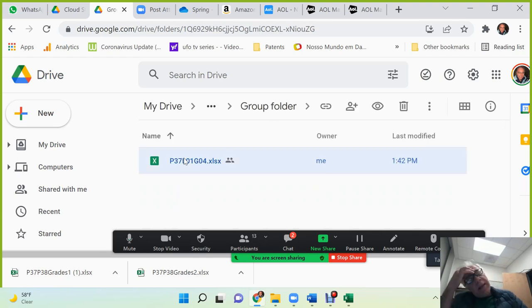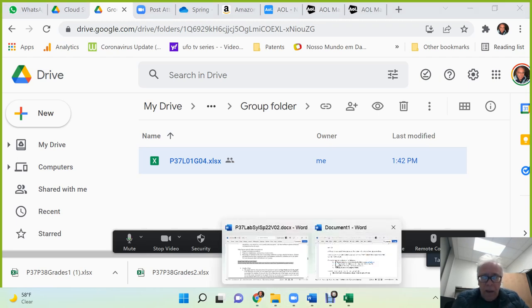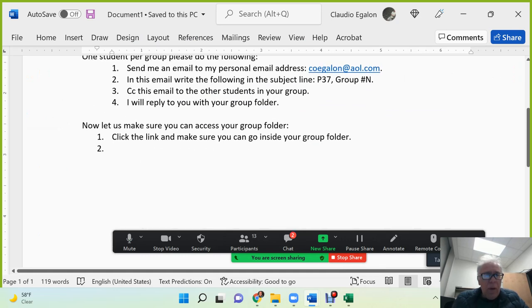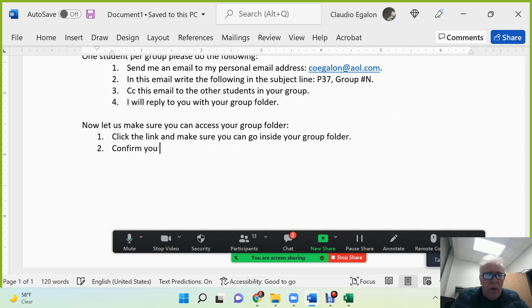We are going to be using this spreadsheet in our first experiment. That's the first thing. I'm gonna put my notes here. Click the link, make sure you can go inside the group folder. Confirm you can see an Excel file entitled P37L01G0, your group number, your two-digit group number, 01, 02. Make sure it's supposed to be an Excel file.